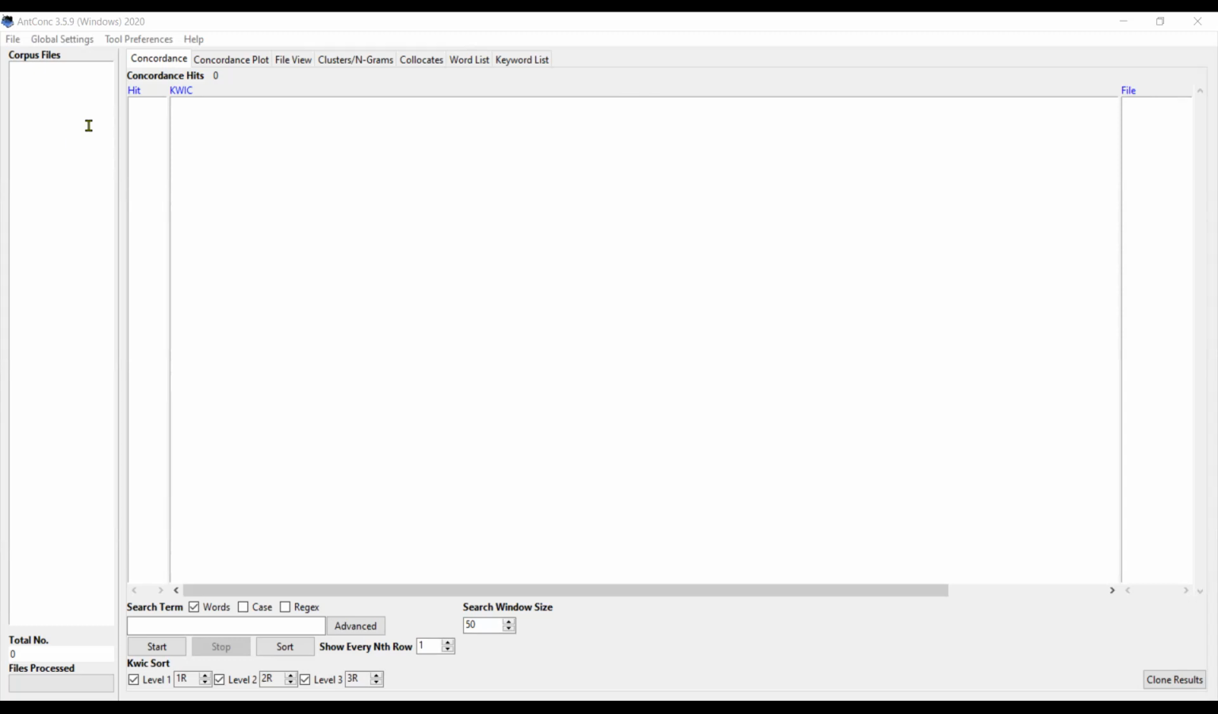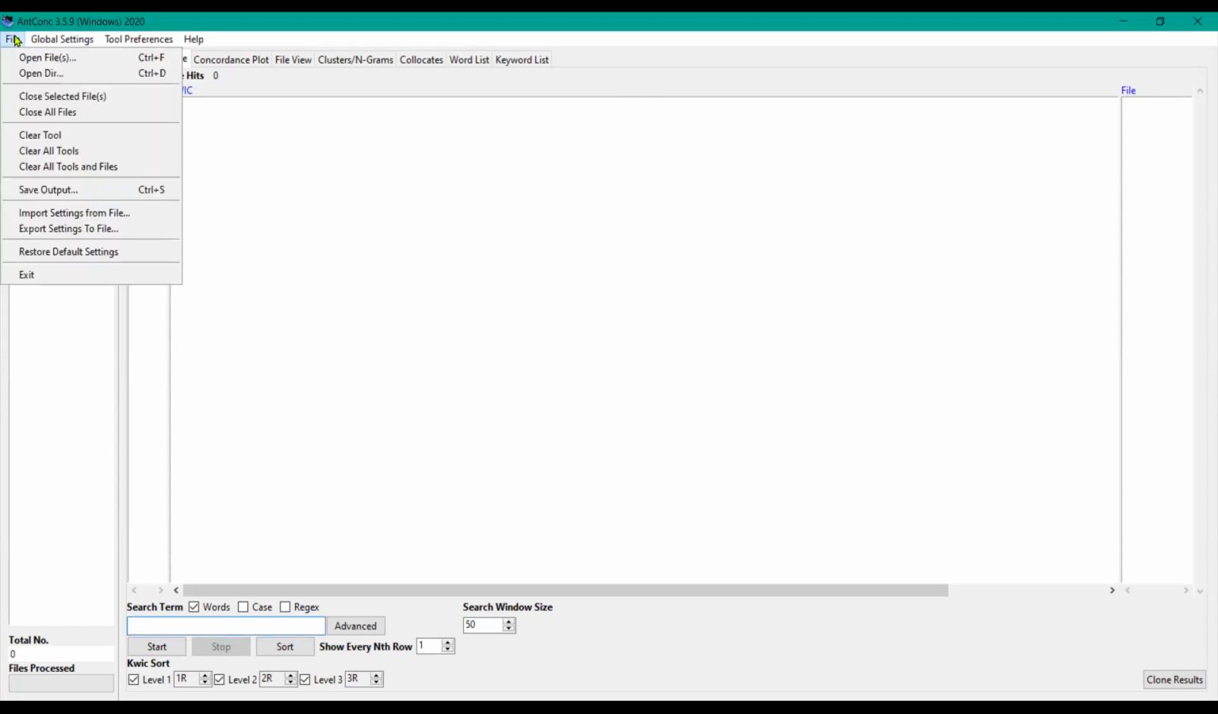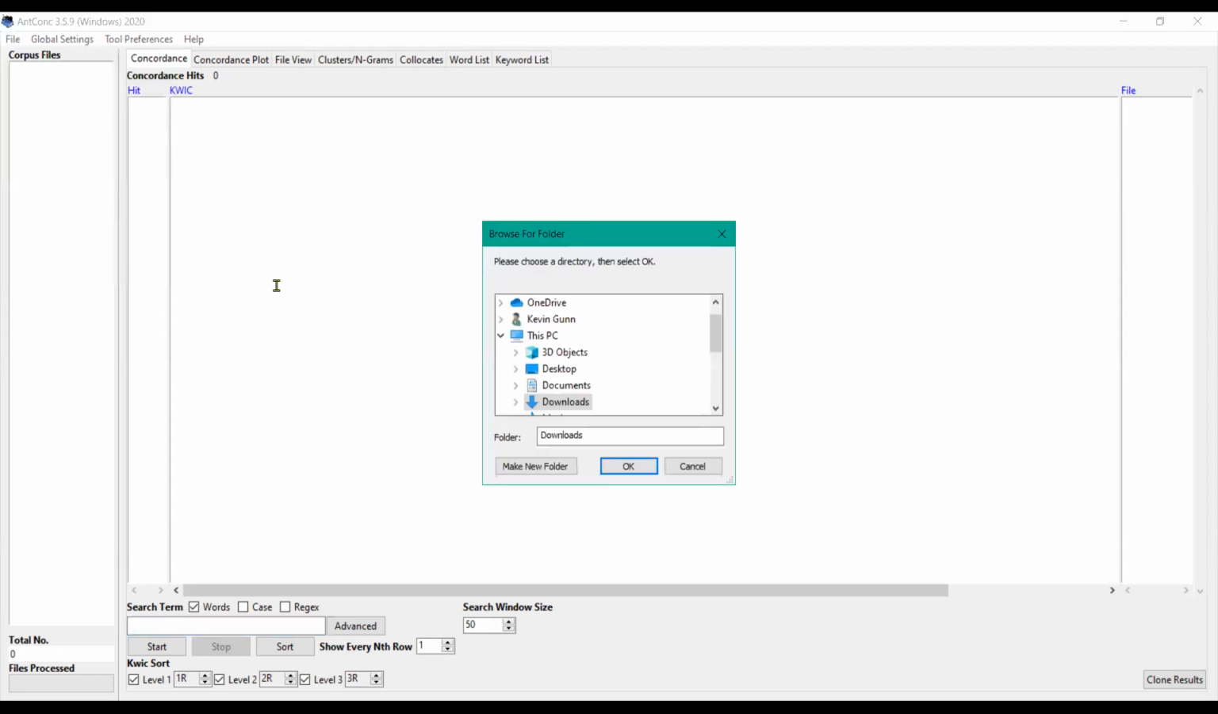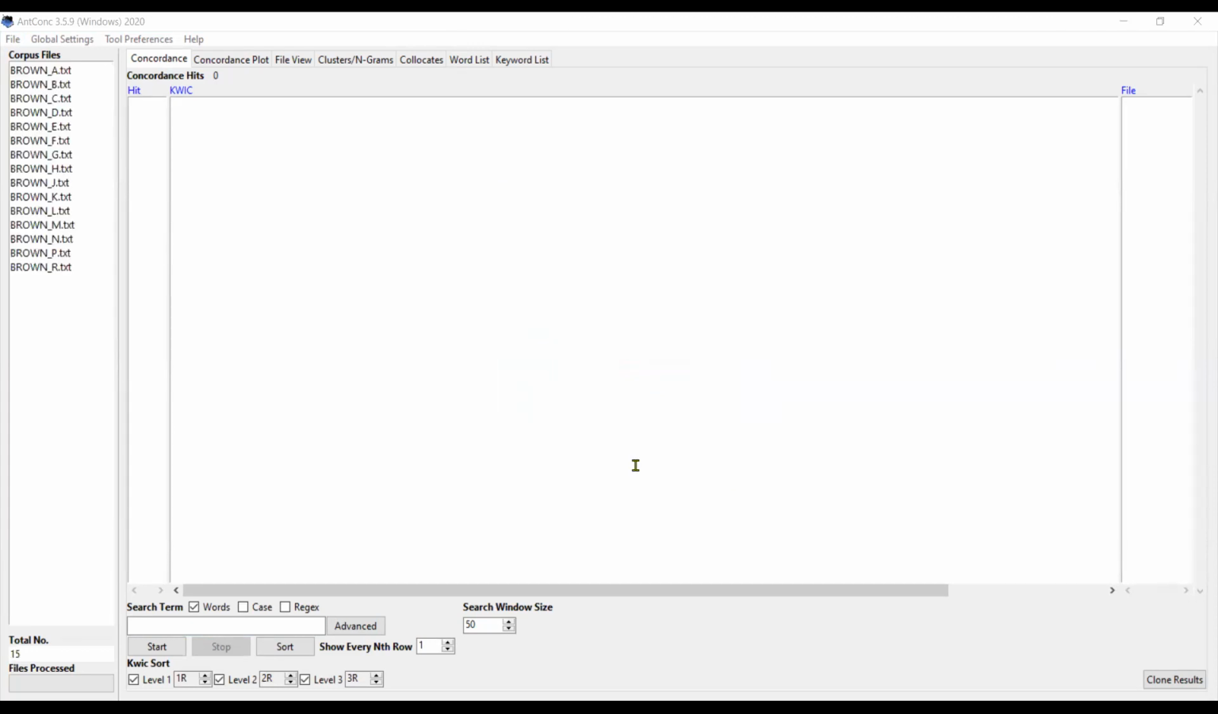All right, so we need to load up some files here. So let's go to File. You can open up particular files, or you can open up the directory. I'm going to go to the directory. I'll save my stuff to the desktop, and I'm going to load the Brown corpus untagged. There we go. And if it worked, you're going to find all the files listed on the left here. If I'm going too fast, please let me know, all right?